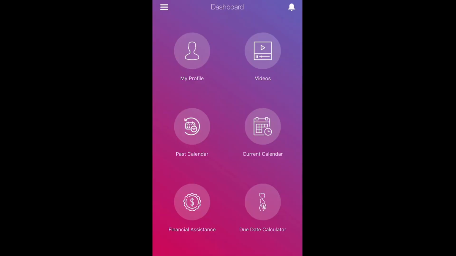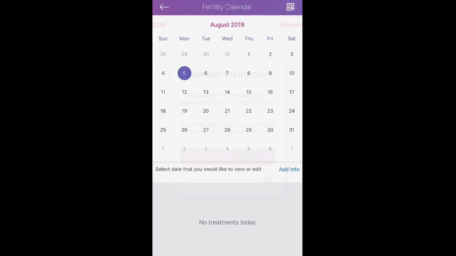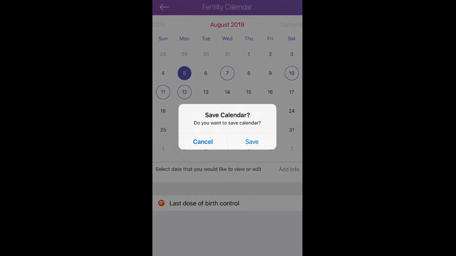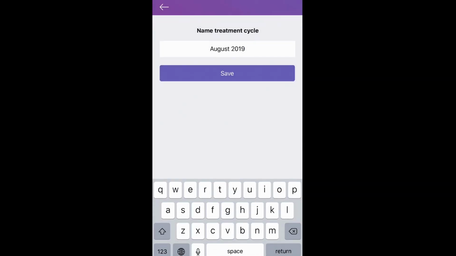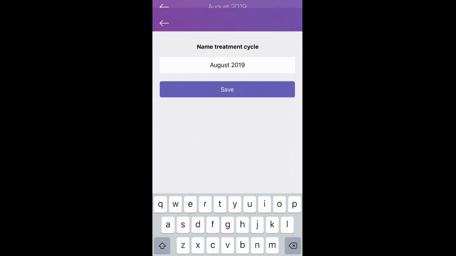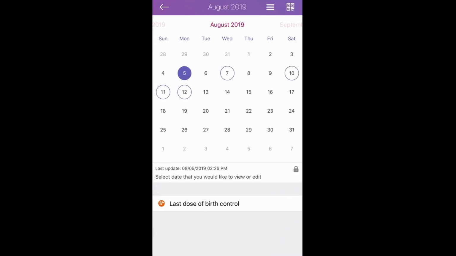The homepage view looks like this. By clicking on Current Calendar, you will see QR scanner icon in the upper right-hand corner. This will allow the user to scan their QR code and view their calendar. An option to save the calendar will appear. Click Save. The patient will now name their treatment cycle. After clicking Save, the patient will be able to view the calendar you created in the clinic. Every date that has a purple circle contains a treatment. The patient's medications and appointments will be listed below once clicking on a specific date.